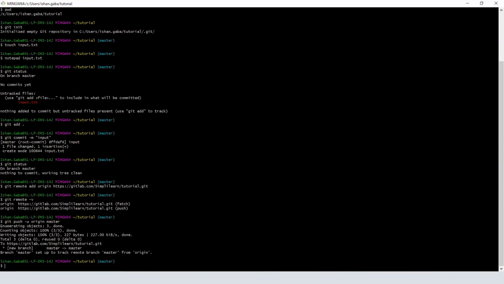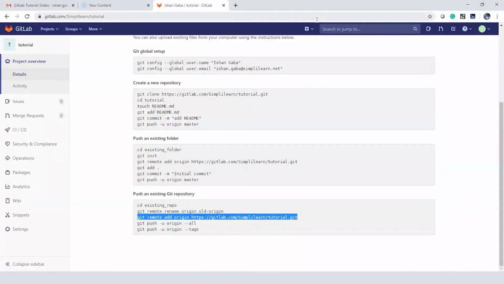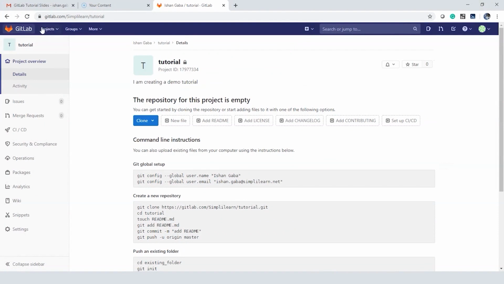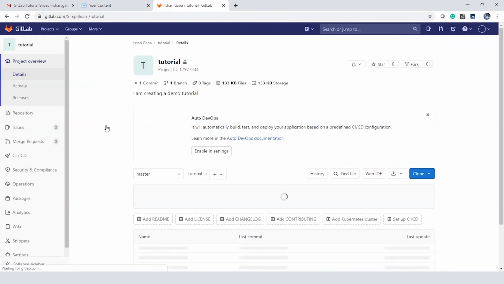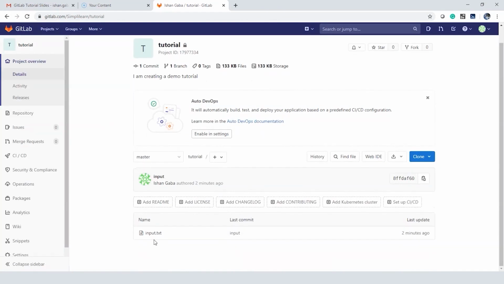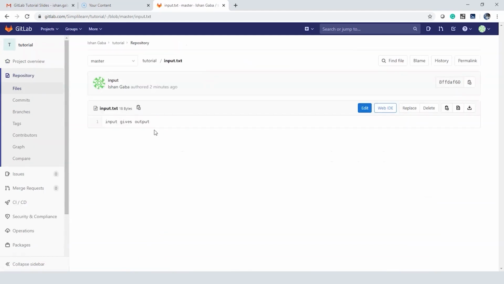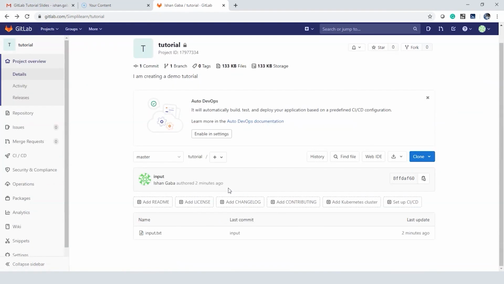Now let's go back to our GitLab and check if there's anything that has changed. We will go to our projects, go inside tutorial, and here we can see input.txt appears. When we open this input.txt, we can see the input, input gives output. This is how we can push our files, folders or notepads from our local repository to our remote repository.